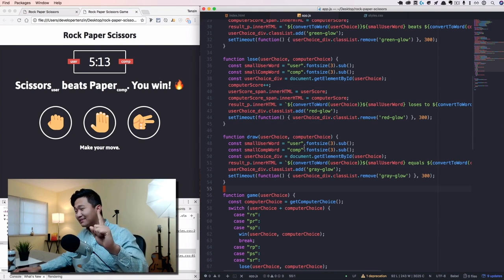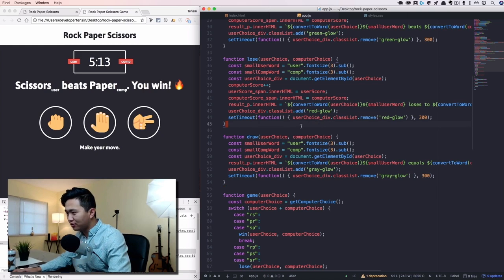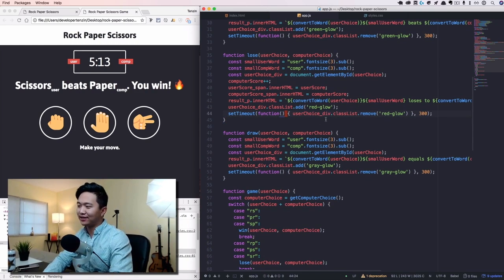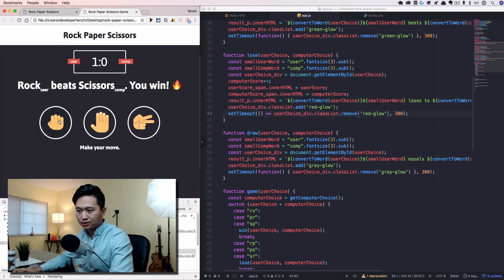Now I want to do one last thing before I call it a day. Let's go to our function and ES6-ify it. Instead of the ES5 version, in this inner function in ES6, you get rid of the function name and then add an arrow. If it's just a one-liner, like this userChoiceDiv.classList line, we can just get rid of the curly braces. This should still be working, so let's go to red glow and see when we lose what happens. Can I lose now? There it is, right? It still works.